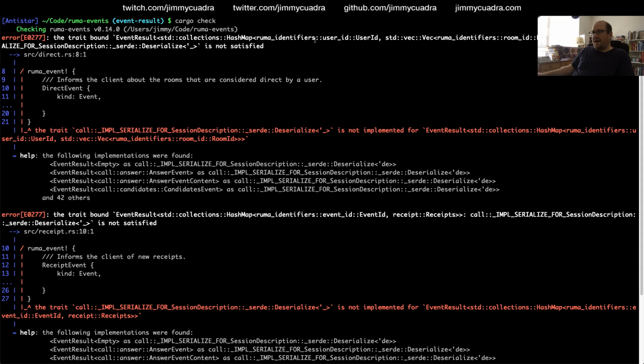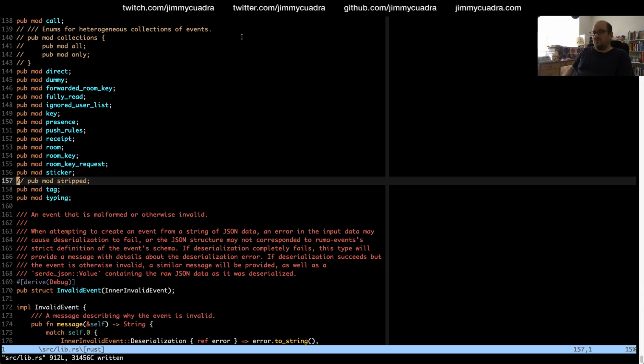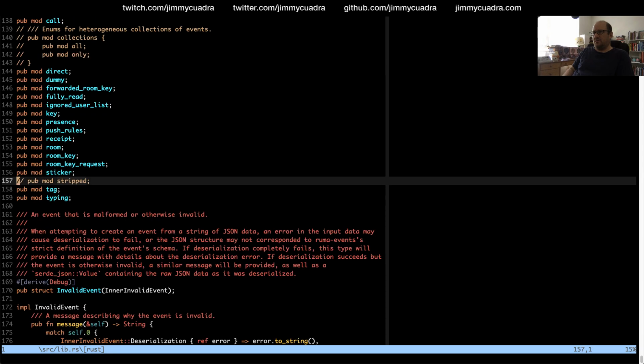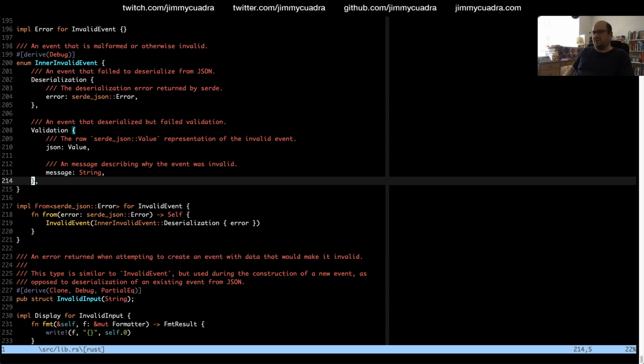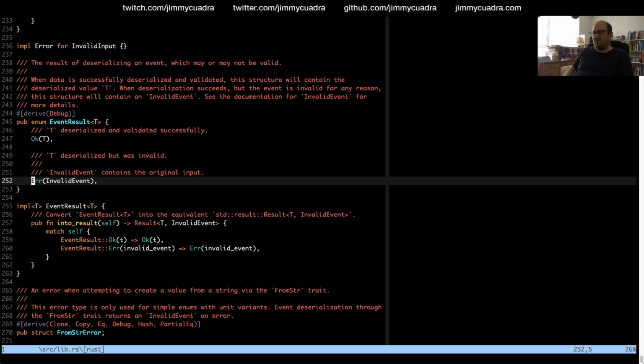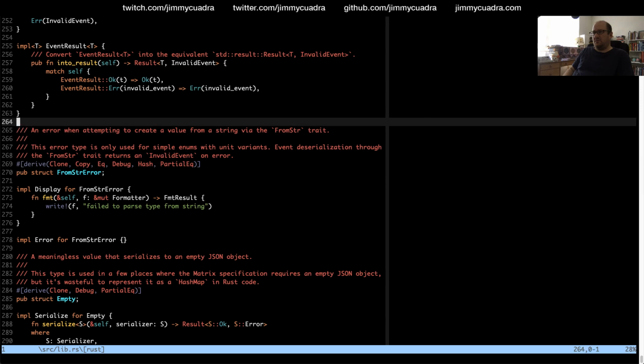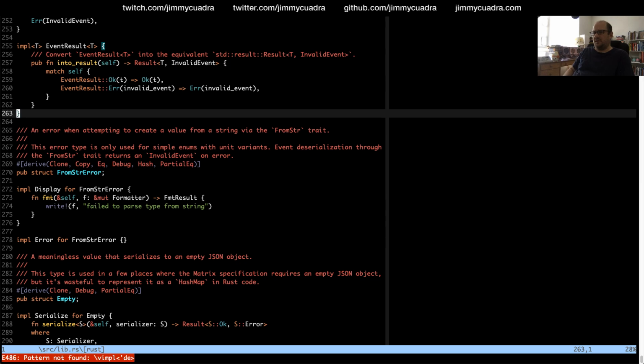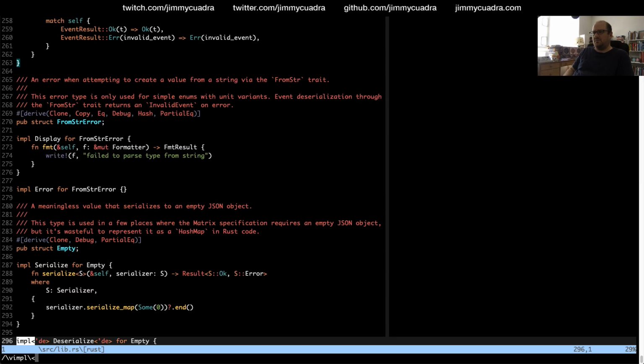Event result of hash map. Deserialize is not satisfied. Ah, so this is another instance of using a type alias. So I think we're going to have to go... Where's event result specified here? Ah, man, this is unfortunate. I'm going to have these manual implementations of event result. So I think we need to do, let's see, impl de. No? Doesn't like that? Impl, maybe it needs a, yeah, there we go.